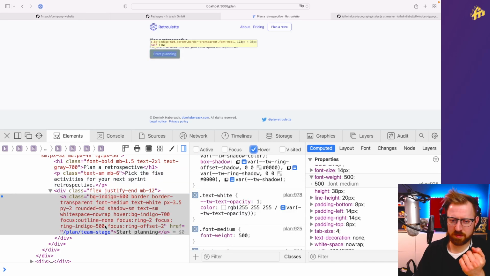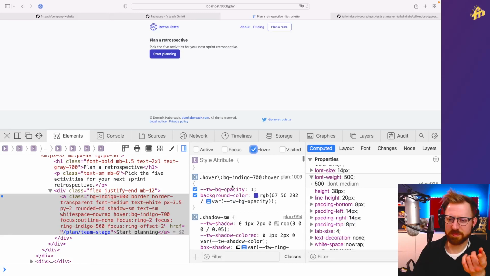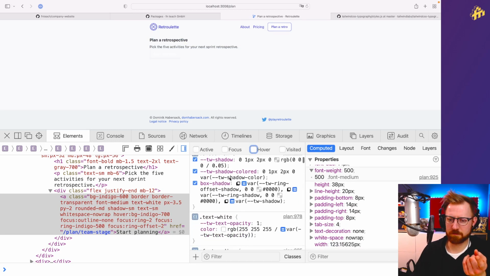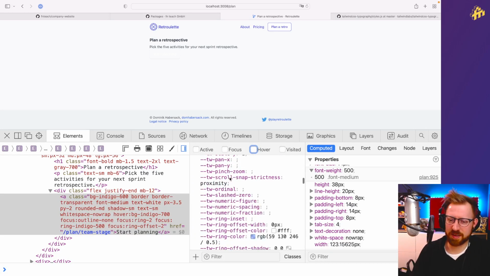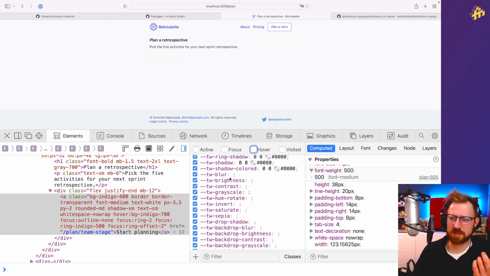So on hover? It turns into BG Indigo 700 and that works. And there is no typo in the word indigo. Indigo. And I can see here that it does show the class. Why would 700 work but 600 wouldn't if it looks the same?